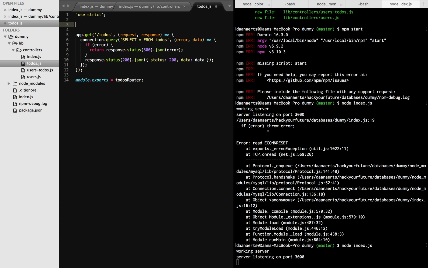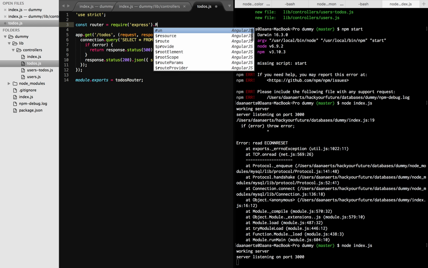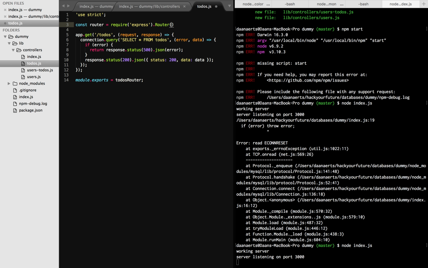Here we're going to say const router is require express.Router. Make it a new object. I think that's the syntax. Let me just verify that for one second. Yeah, that's a capital R. So as you can see, to-dos router.